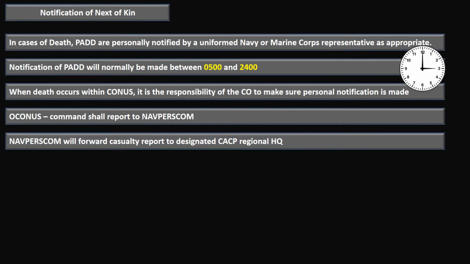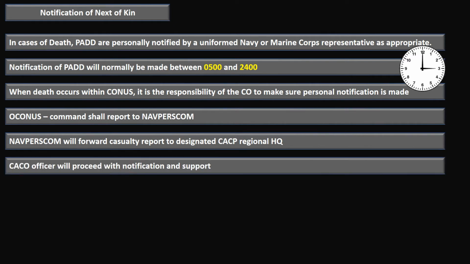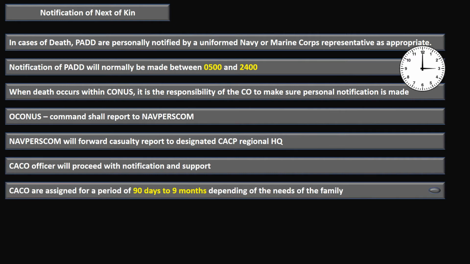Navy Personnel Command will forward the casualty report to the designated Casualty Assistance Calls Program regional headquarters. They'll send the message to the Casualty Assistance Calls Program that's stationed in the area where the person authorized to direct disposition resides. The Casualty Assistance Calls Officer will proceed with the notification and, of course, provide the appropriate support. The CACO is assigned to help the PADD for a period of 90 days to 9 months, depending on the needs of the family.